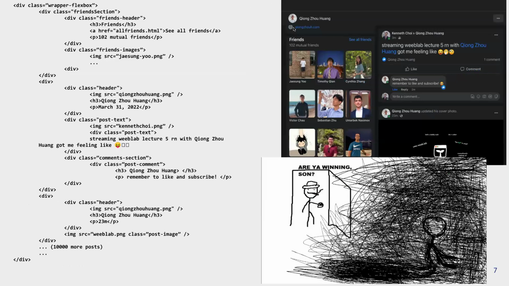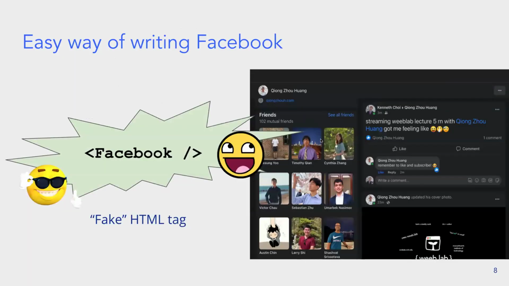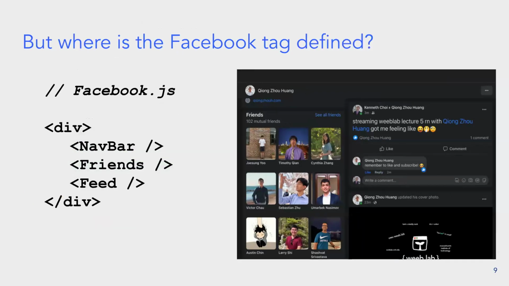Through, especially if we have all of this repetition within the code again. So what if we could consolidate all of this code into just one HTML tag, say the Facebook HTML tag? We could consider this some sort of fake HTML tag that we could just use to render the entire website. But where would that Facebook tag be defined?